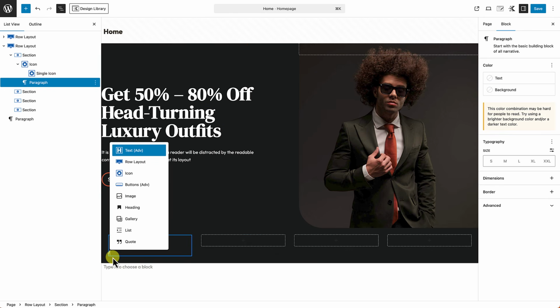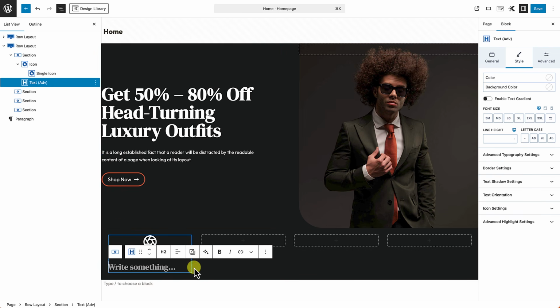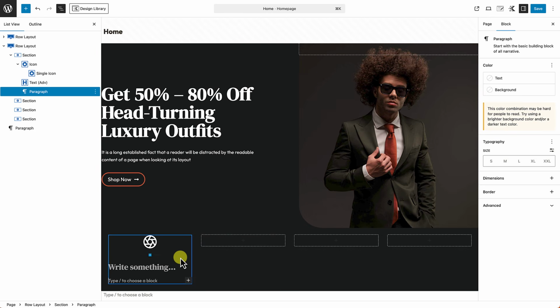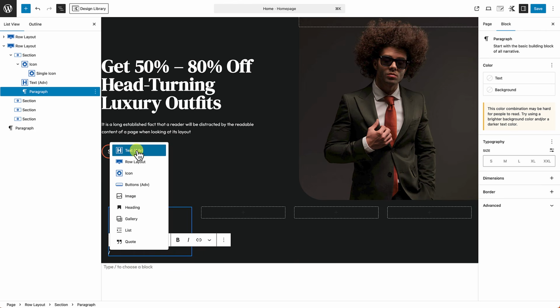I'm going to type a / and we want a text block. Okay, and I'm going to do that one more time. Add after, /, and we want another text block.